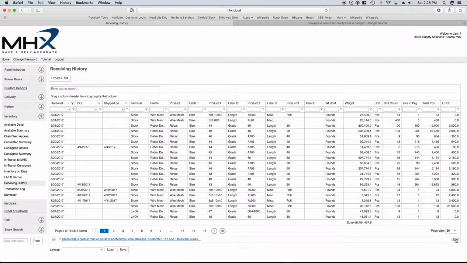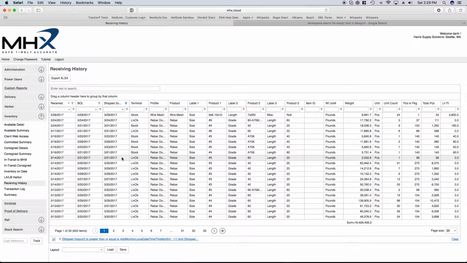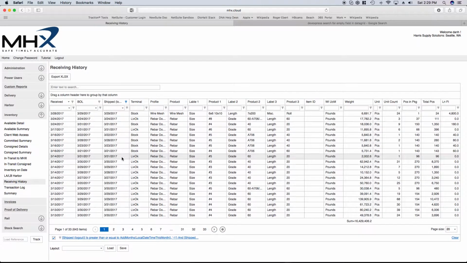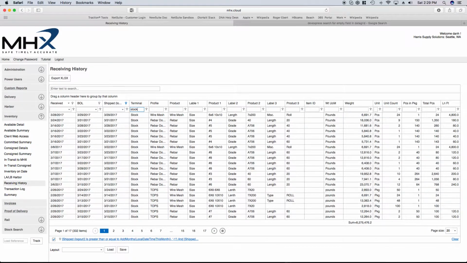Let's clear this filter and say, show me everything that was shipped last month. And so you can click on last month for ship. This is on logout, not just bill of lading date. So logout, and you have a list of everything that was shipped. If you're interested in just a particular terminal, you could come down to here and look at Stockton, and you've got just one terminal.